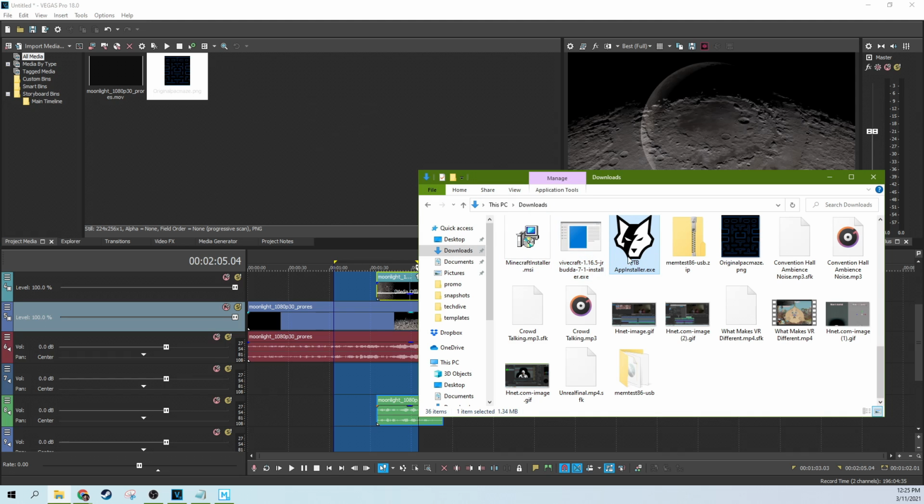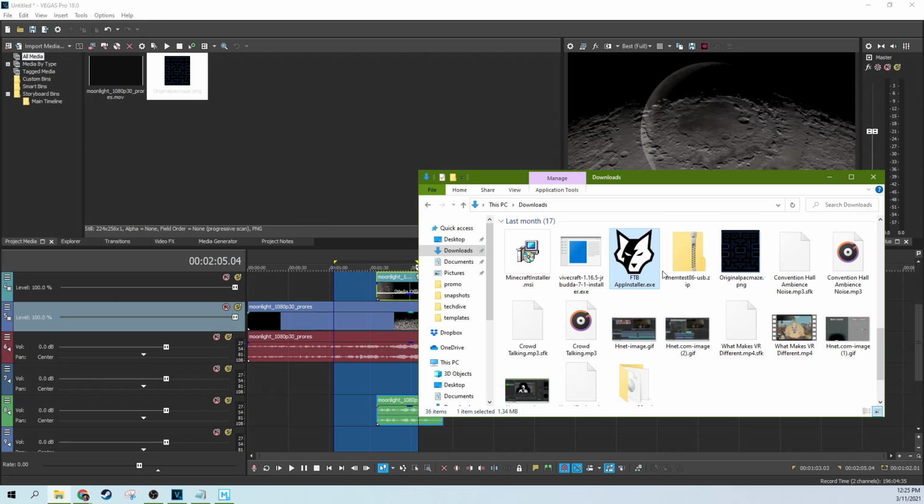One, I can't add this Minecraft installer here. I can't add it because this is a .exe. And a .exe is a program. It's not something that Vegas is designed to open. Sometimes you might have a special proprietary codec that is meant to be opened in a specific software.